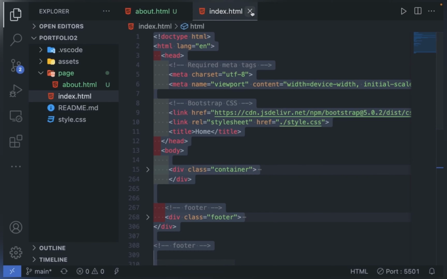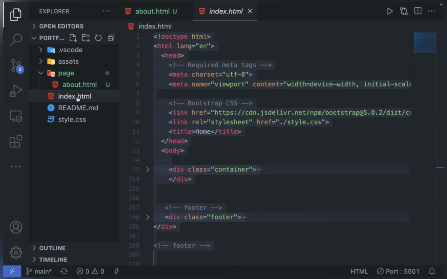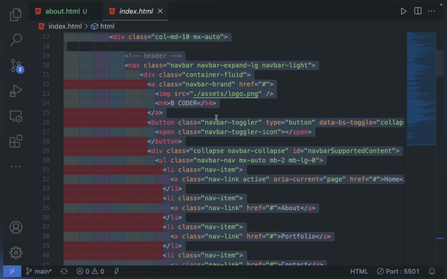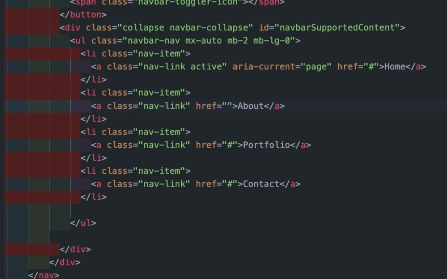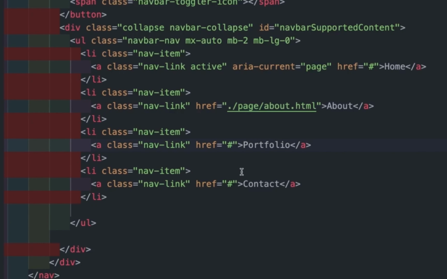So here I will copy all the code and paste it in the about file, and here in the index.html file, in the header of the index file, in the about section we will provide the path of that new about.html file, and similarly we will do for portfolio and contact.